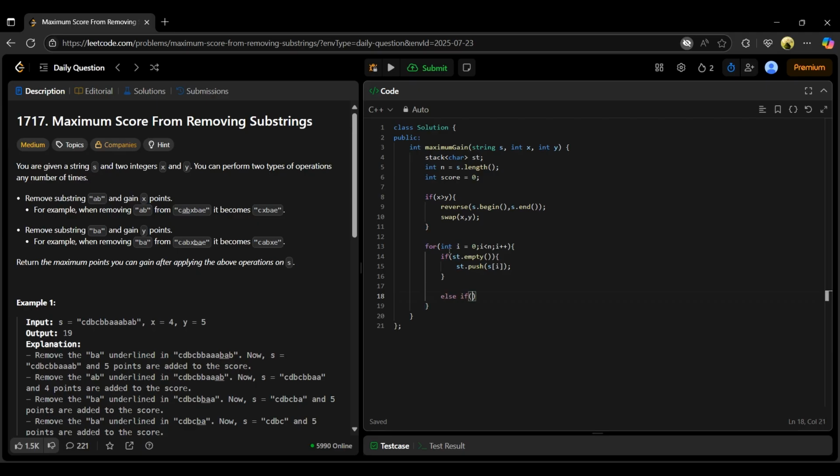So for that I have used else if, checking stack top is equal to character B, and s of i, that is the current character, is A. Then we just pop the B element so that we can check the next one, remove this one and not have duplicacy again, and then add y to the score. Next, if it's not a BA pair, then we directly push that character into the stack.